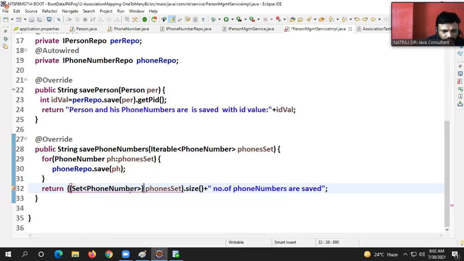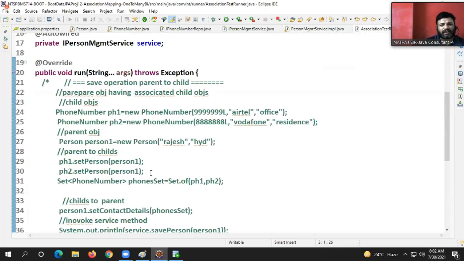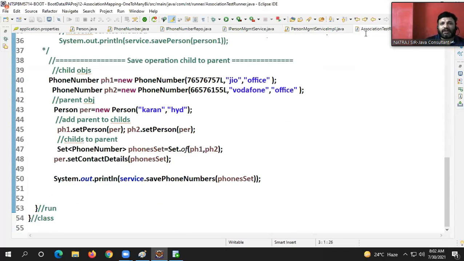Yes, import. Yes, gone, guys. No error. Set of PhoneNumber, phonesSet dot size. This IDE is not giving import statements properly, boss, nothing else. Right, now listen. Okay, let's try this now.